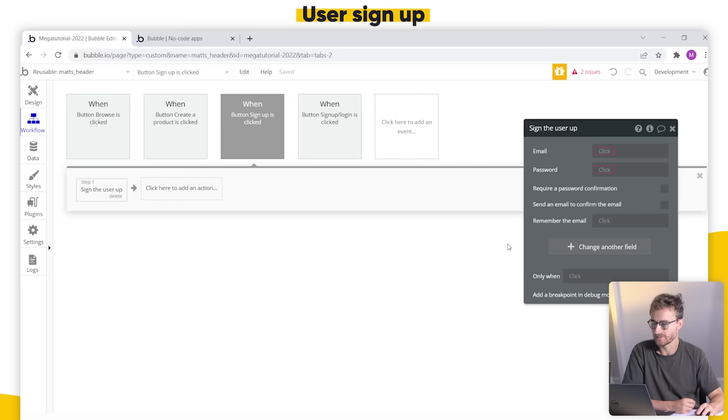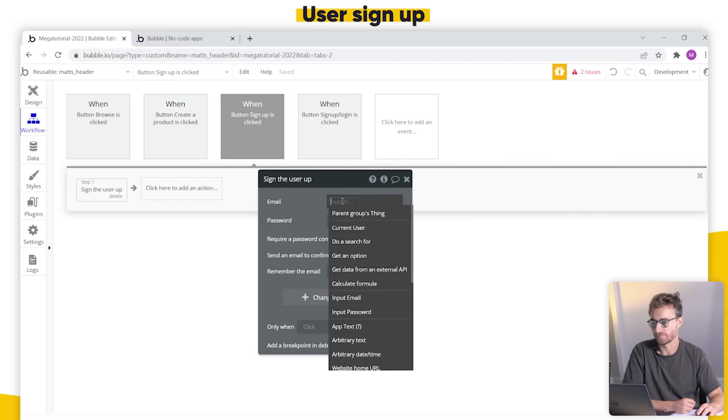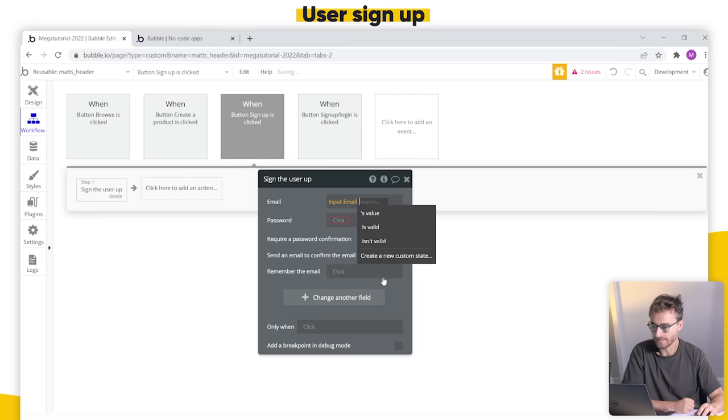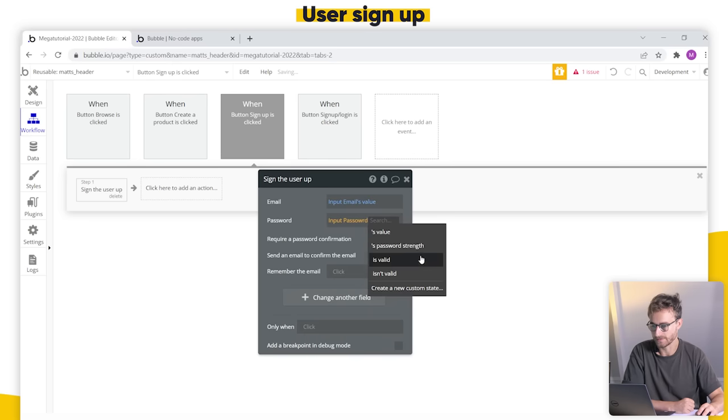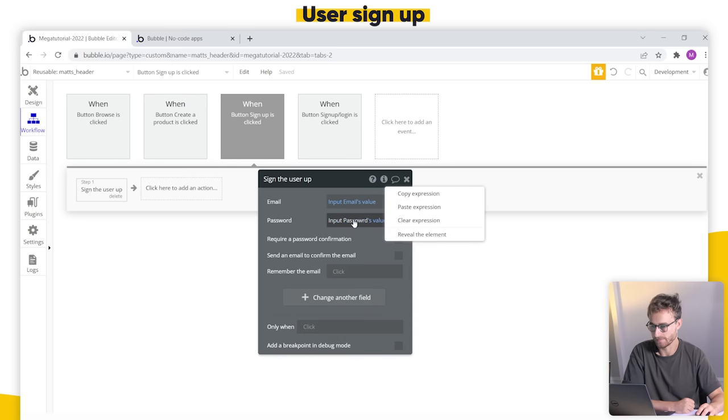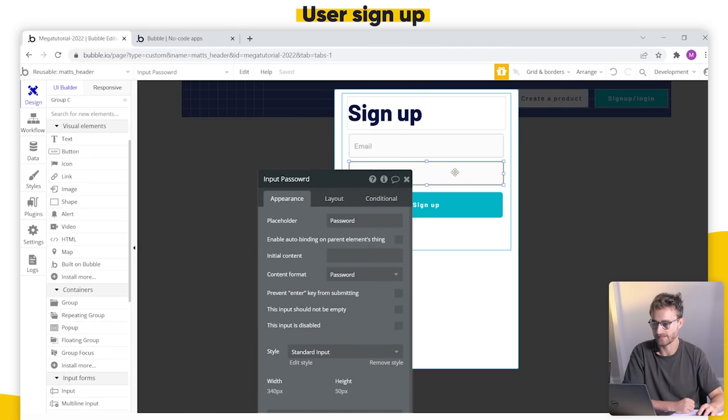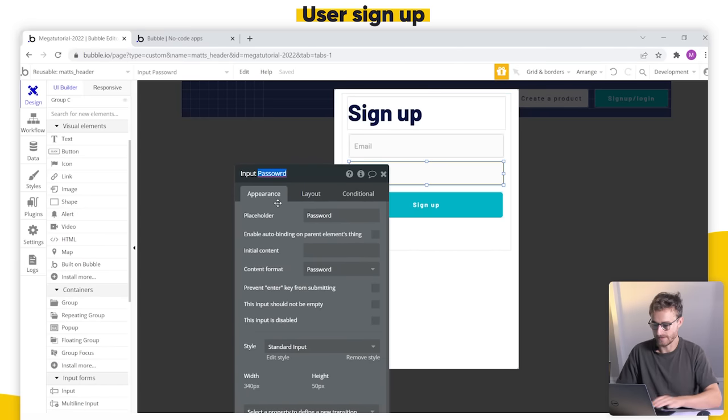So we've got the sign the user up action, and here we would just point these fields to the inputs where the user is entering in these values, right? Just like when we were creating the product. So input email's value, and this one will be our input password's value. And actually I've misspelled password here. So I'm going to right click, shortcut tip here, right click on this input expression, and click reveal the element. And that's going to take me right to it in the editor, and I can just change the name there.